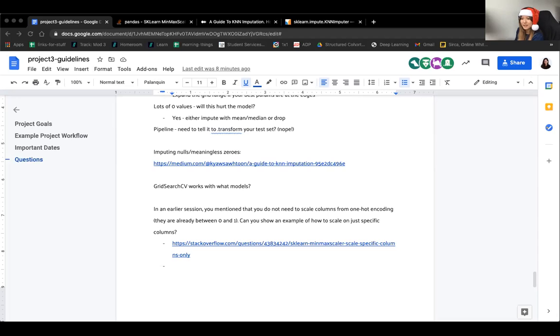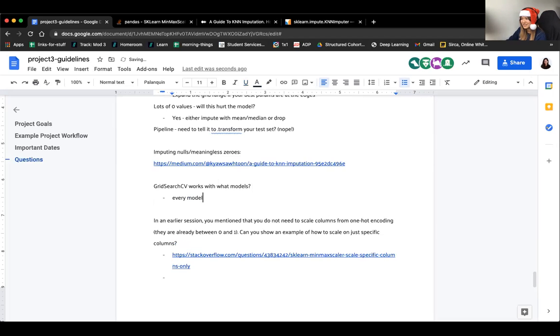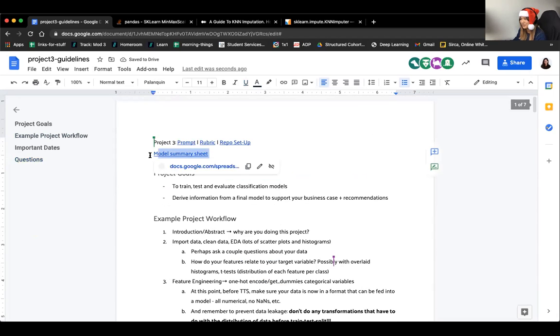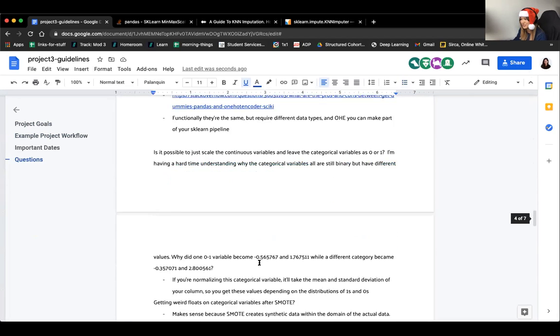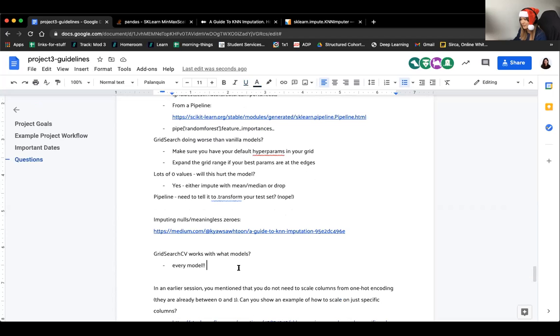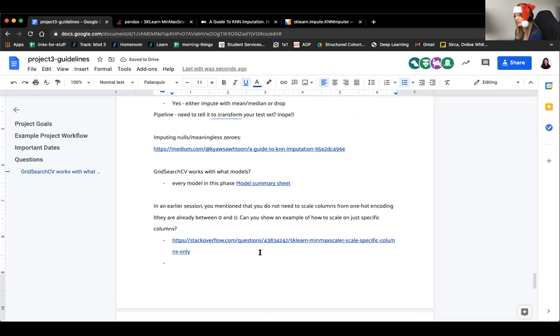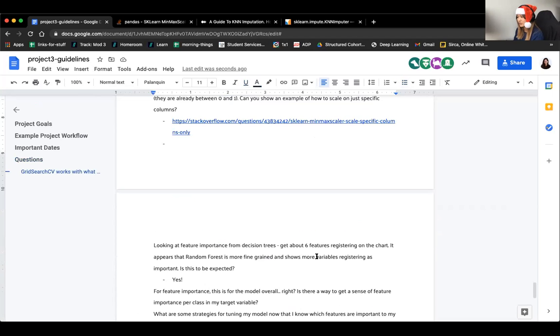Cool. All right. Another question. Grid search CV works with what models? Every model that we talked about. Does someone have a grid search that doesn't work? It works with every model that's in the model summary sheet, so let me just put that there. Every model in this phase. All right. Okay.